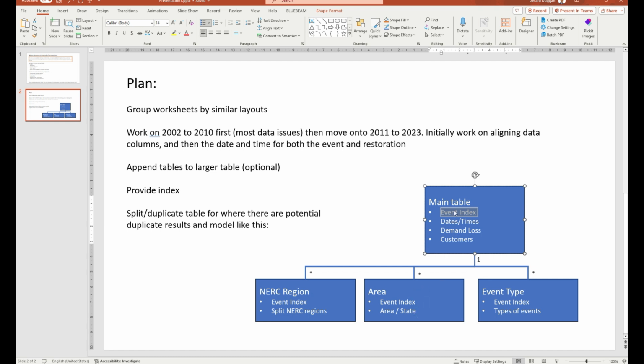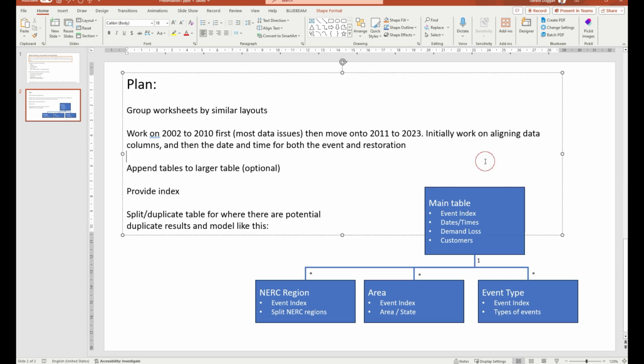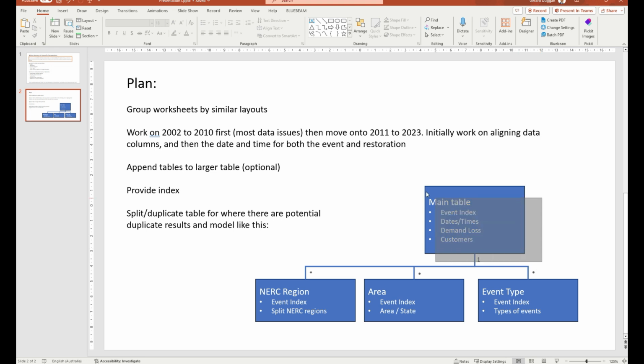So if we have 1,000 events, some of the events may be across 3 or 4 states, so you want to be able to count the number of states being affected. I'm going to try and structure this. What I'm going to look at today is creating this main table and then creating these subsets of tables, but I'm not going to clean the NERC region, the area and the types of events. I'll maybe try and do that in a second part to this video.